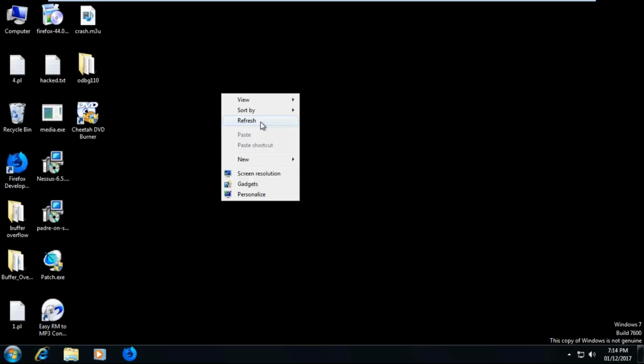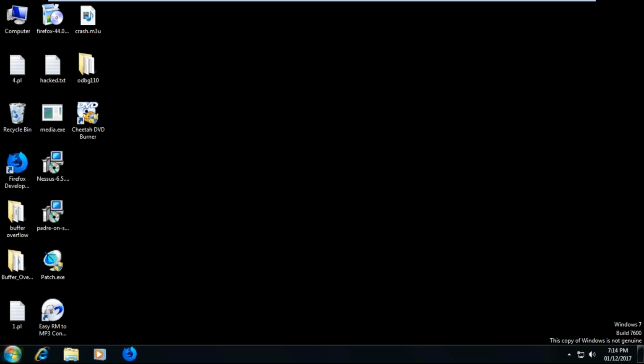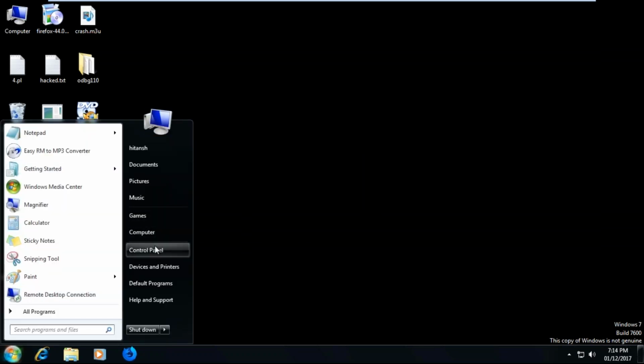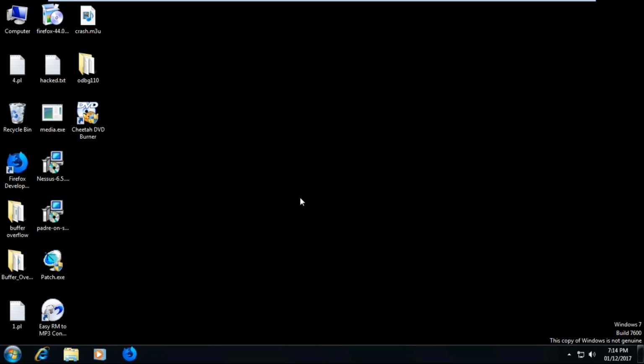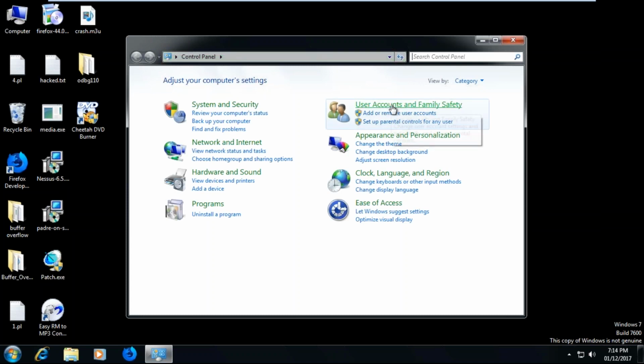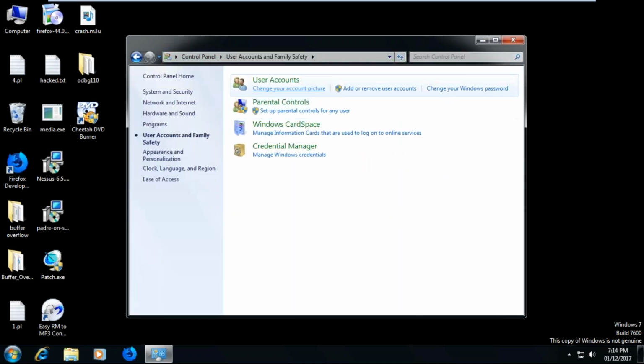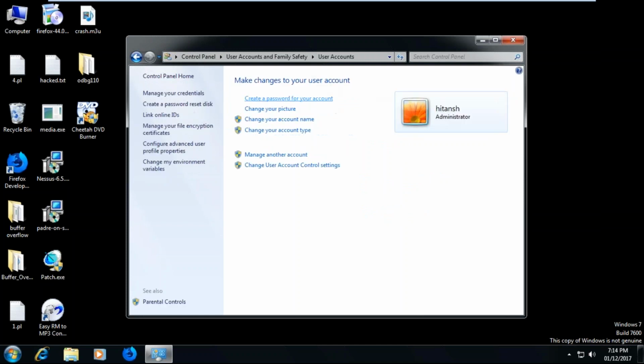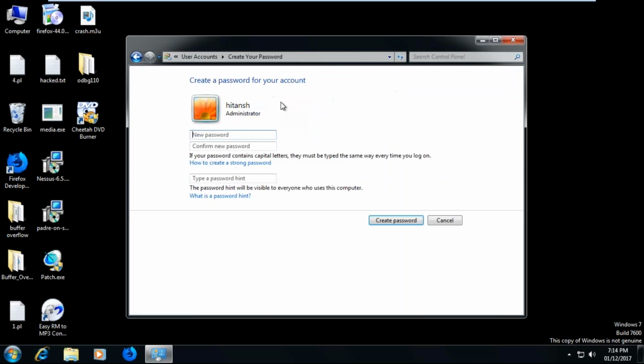Perfect. So it's working now, Windows 7. I'm going to click Start, go to Control Panel. In the Control Panel, there is something known as User Accounts. I click here, create your password for the account. I create a password, like that's my password, Hitansh. I created my password as Hitansh. Create this password and it's done.